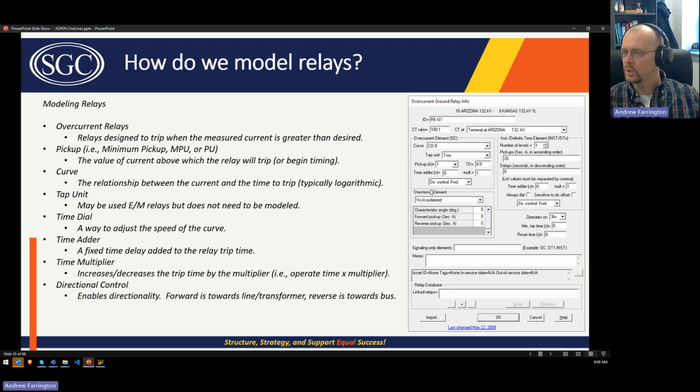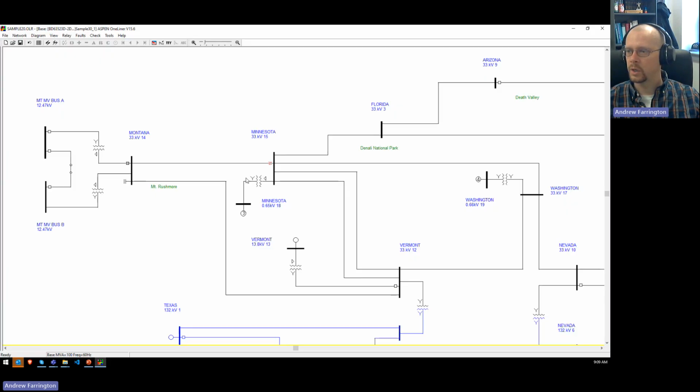The directional control, this is important. You will use this, and you'll use it often. You need to make sure that you do that if it's a directional element. If you don't set that up, then the relay group will look like it operates for faults behind you, okay, when it otherwise wouldn't. So when you do a stepped event analysis, it might show that this relay group opens for a fault over here at some point, even though it shouldn't, because the relay is directional and it's only going to operate for faults in the forward direction. So you definitely want to enable that if your relay is directional.